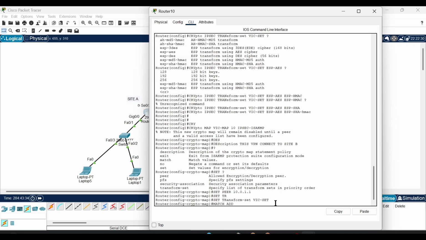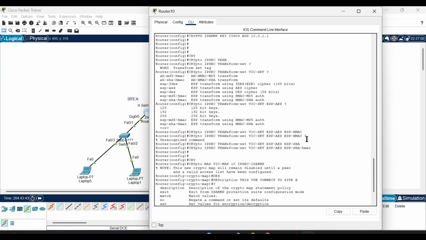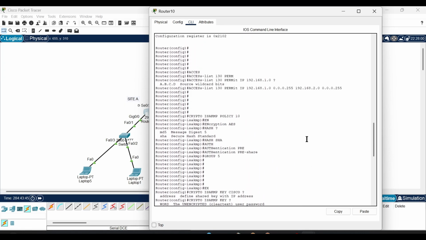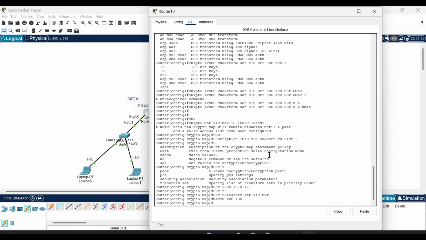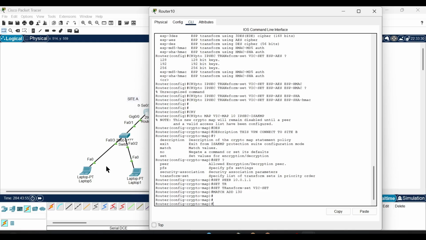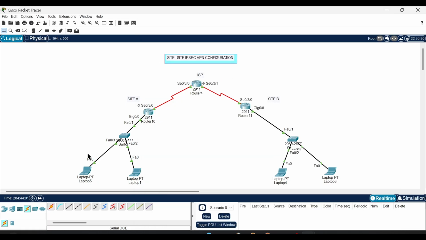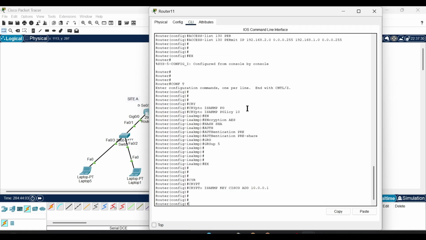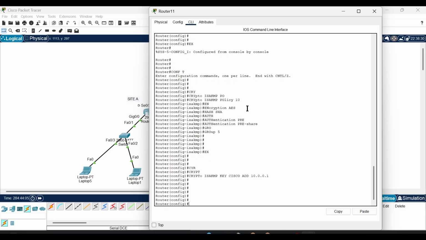So address, and remember we were making use of 130 for our ACL that we created. We can go back and verify that. So this is our ACL access list with an extended number of 130. So we are done with the phase 2 configuration of IPsec VPN on a router. We are done on the first router. Let's head over to the second router and also do the same configuration.